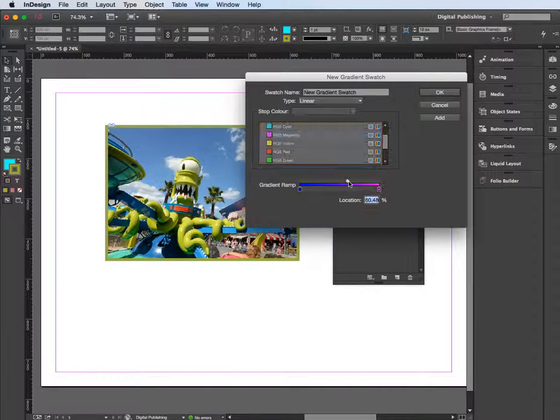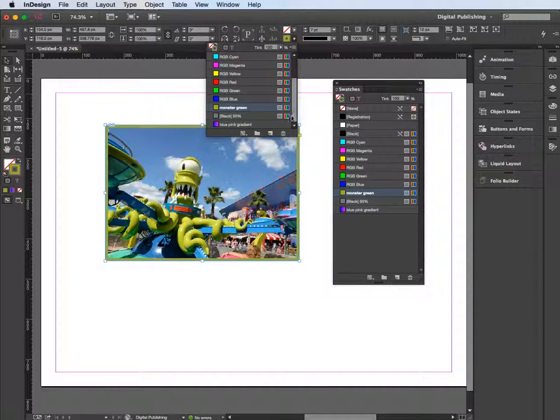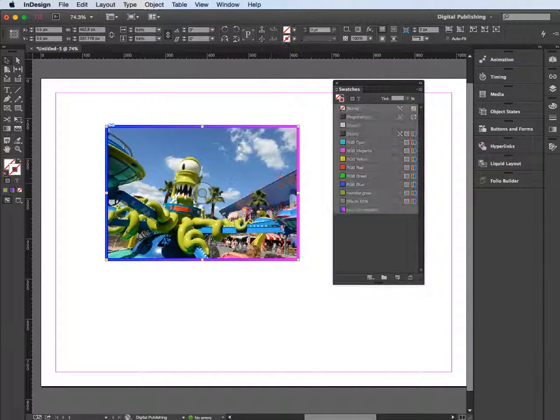Okay, and then here you can play with this location slider, so that's whether you want more pink and less blue, or if you want more blue and less pink. Let's just put it in the middle, and then I'm just going to call that blue pink gradient, and click OK, and it will add that as a new gradient swatch into my swatches panel window. If I select my image, I can come up here now and apply that, and in comes that effect that we were looking for. So that's how you can create your blue pink gradient swatches.